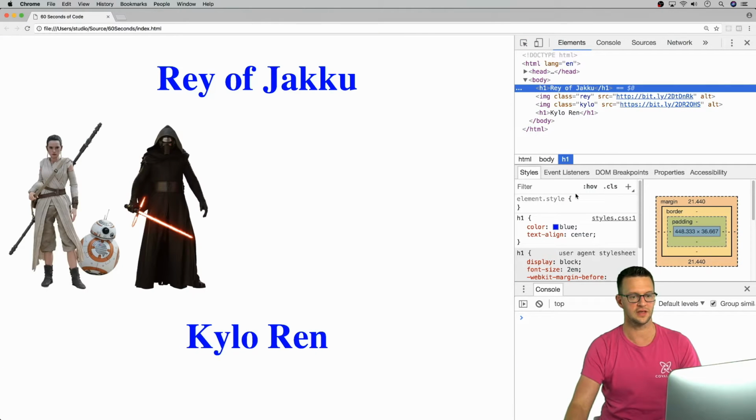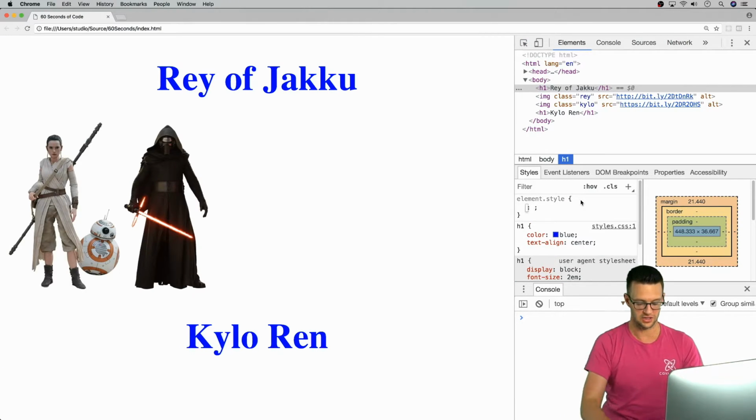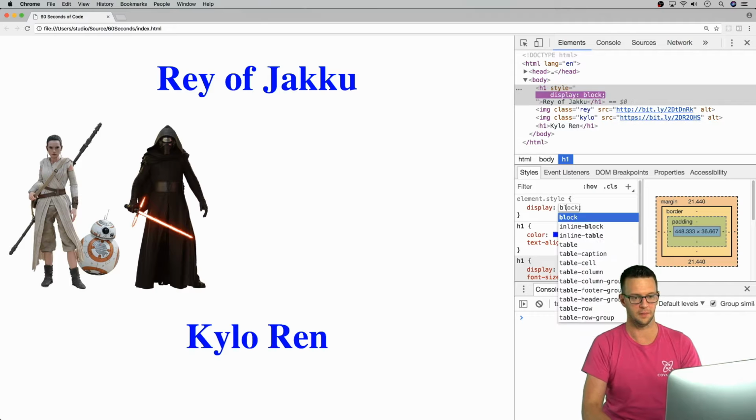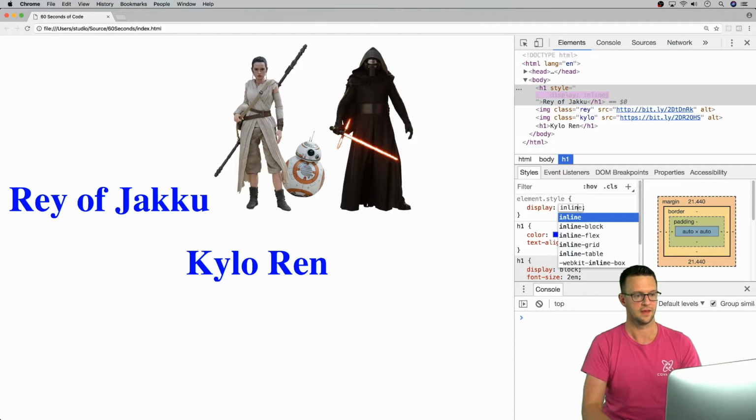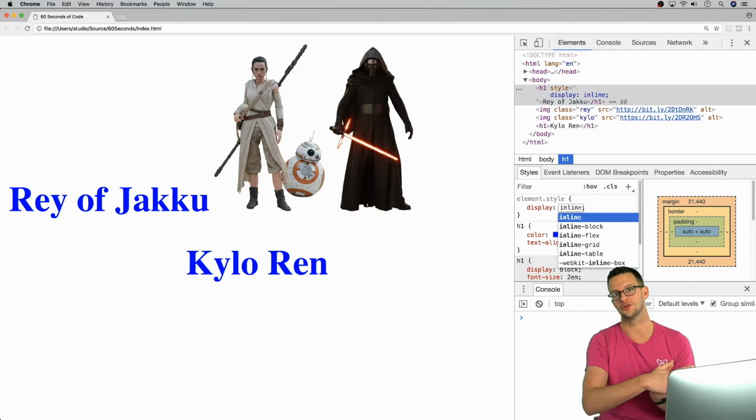So if I click on the H1 here and I change it to a display block or inline, they're going to go side by side now. So this is really important as we start to move things around on the screen. Now different elements have their default display properties, and a lot of times we have to manipulate what that is in order to get things on the screen where we want them to be.